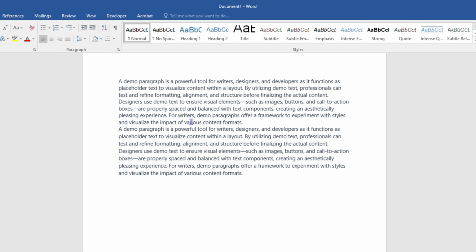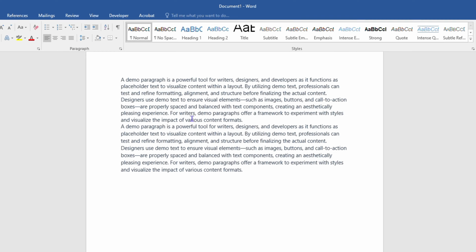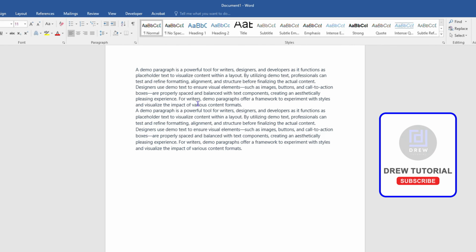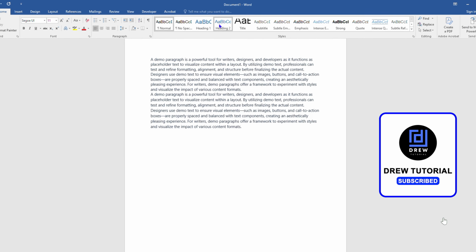Very easy and very simple. That's how to go ahead, guys, and remove space between paragraphs in Microsoft Word. Very easy and very simple.